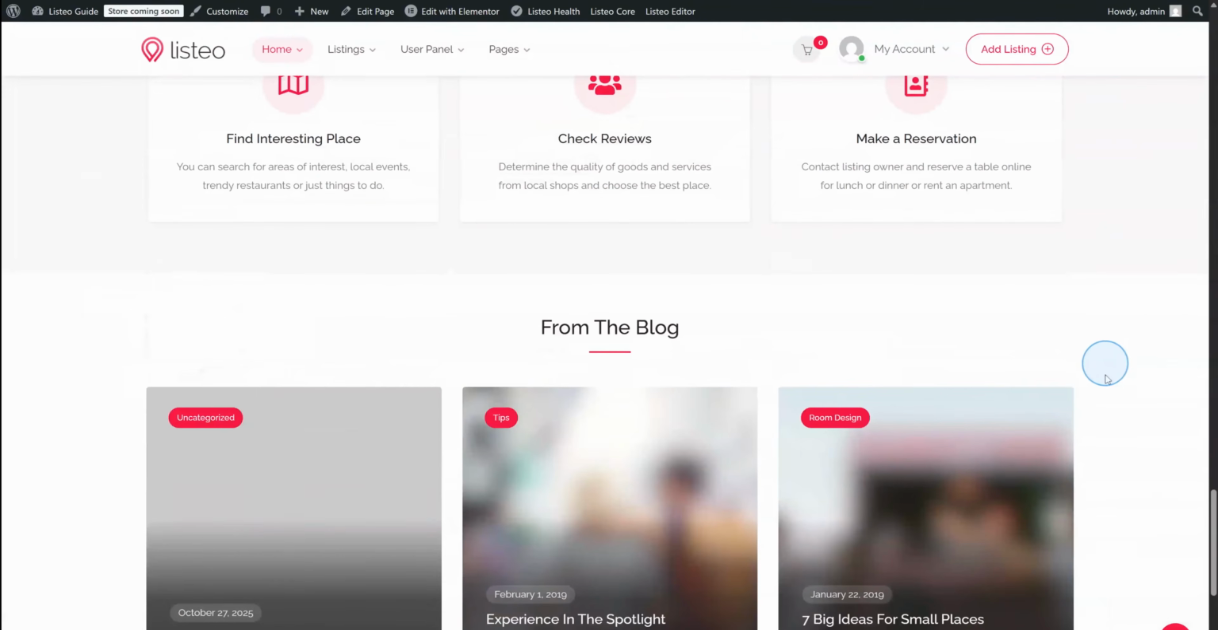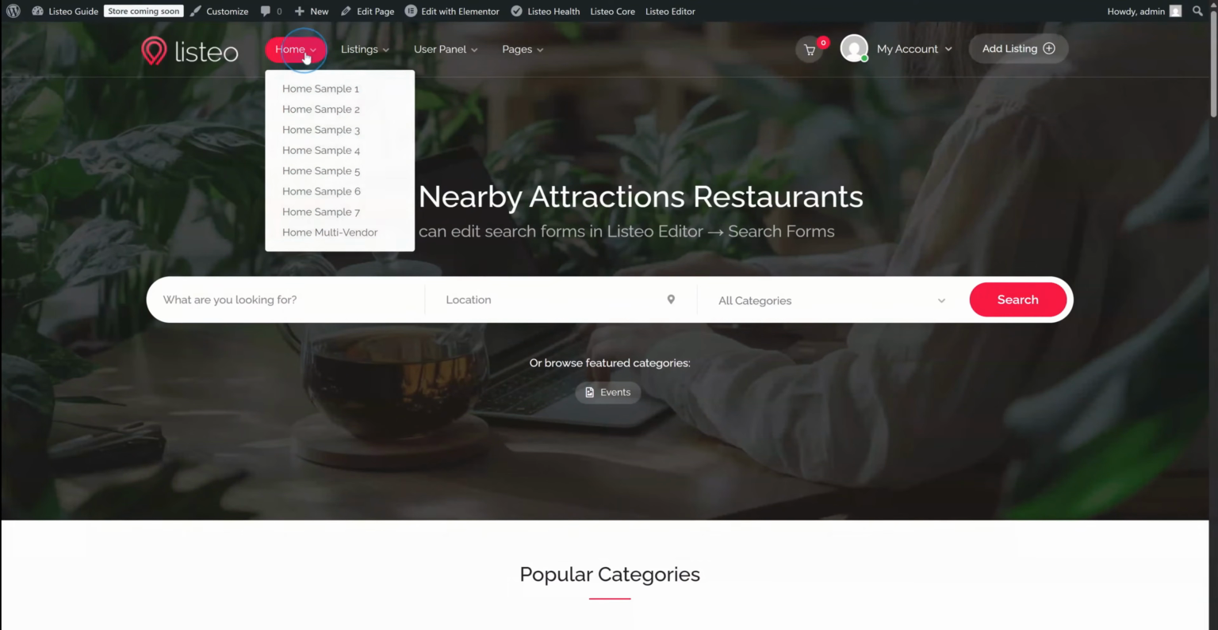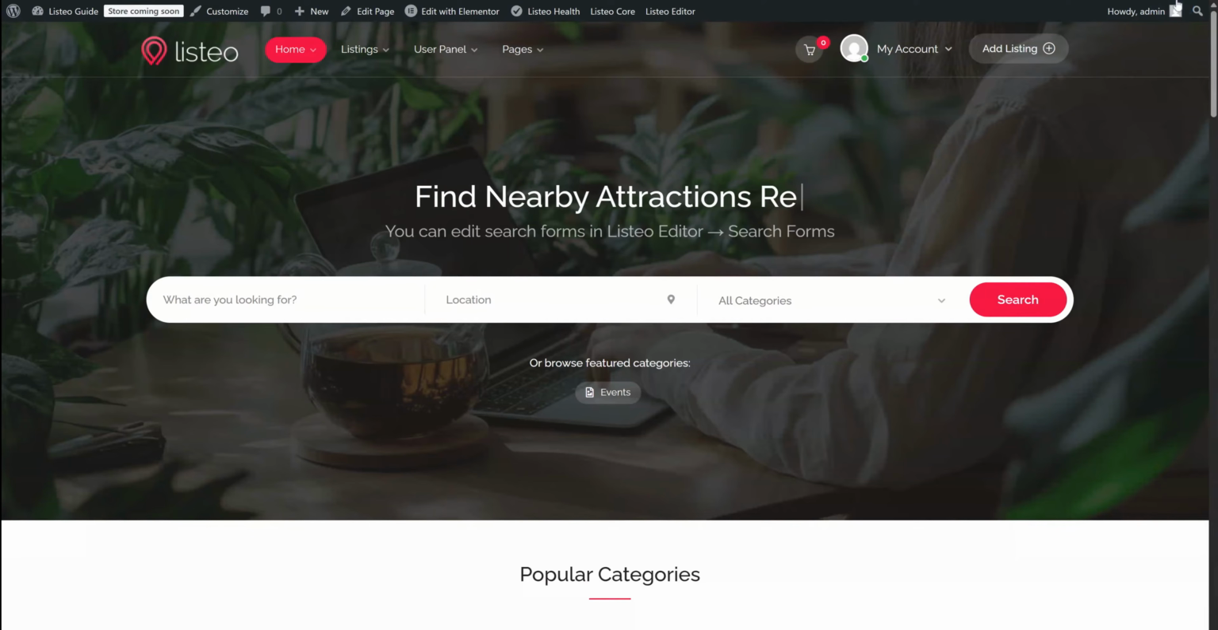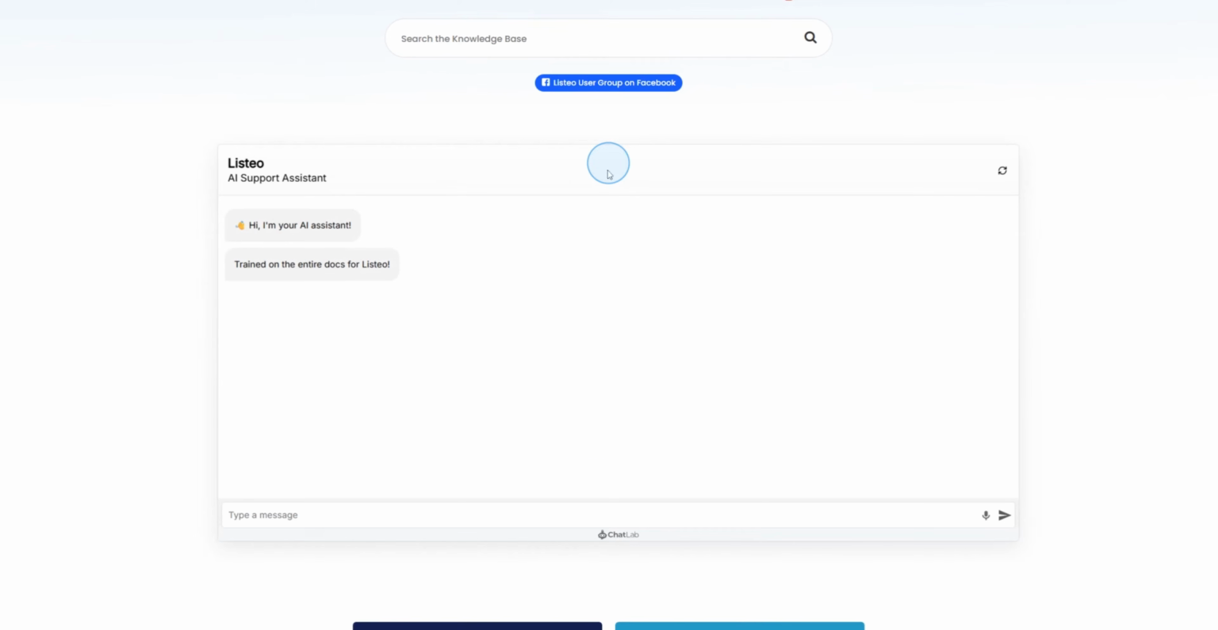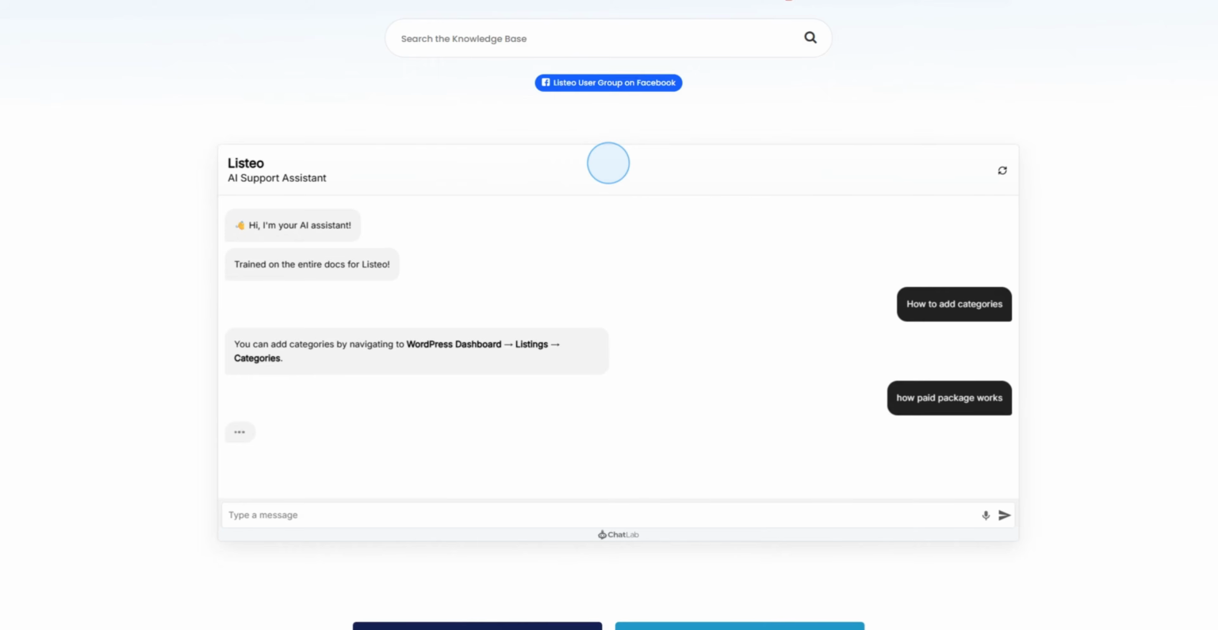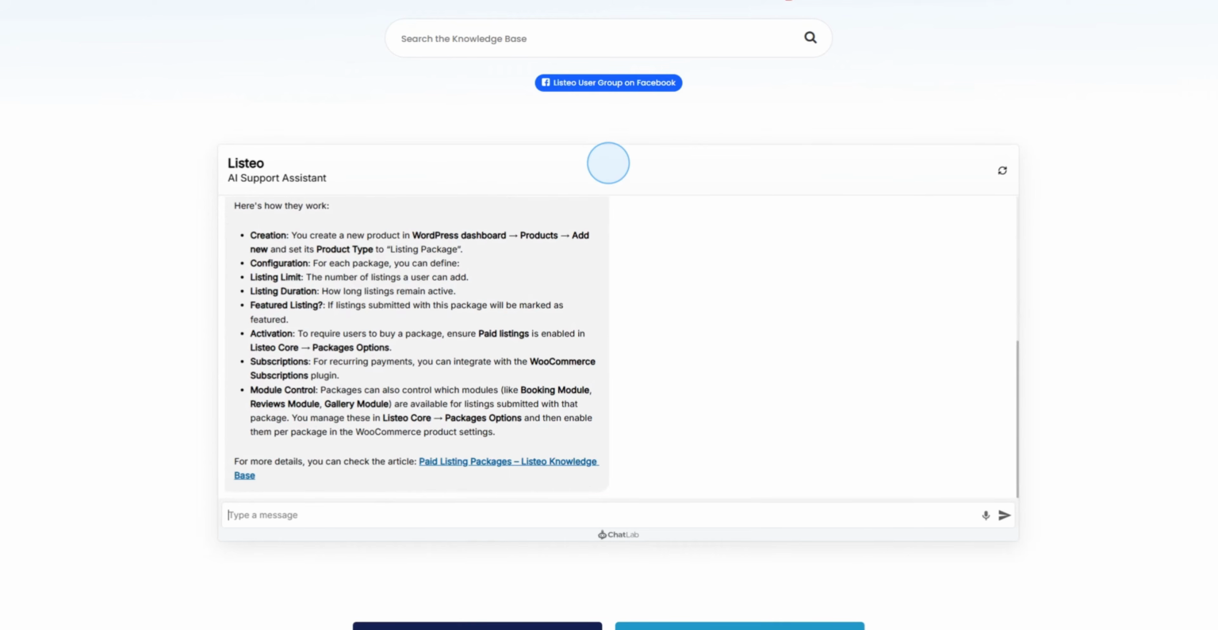Before we start, I would like to highlight our documentation, which is top-notch and covers every possible topic. We also have a superb Smart Assistant, powered by AI specifically trained for Listeo, equipped with extensive knowledge and able to assist in any language, offering guidance, troubleshooting, or feature explanations. Let's ask this guy a couple of questions. As you can see, the AI assistant knows pretty much everything about Listeo, and also has general WordPress knowledge.